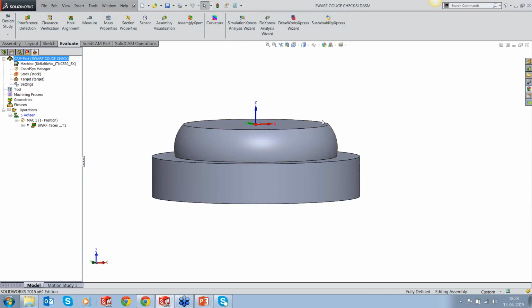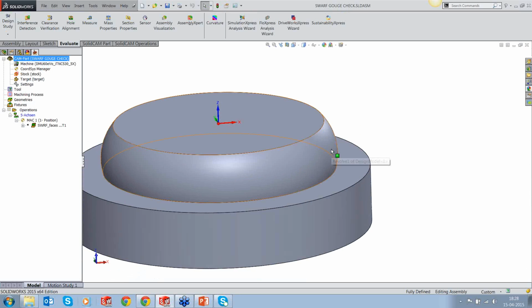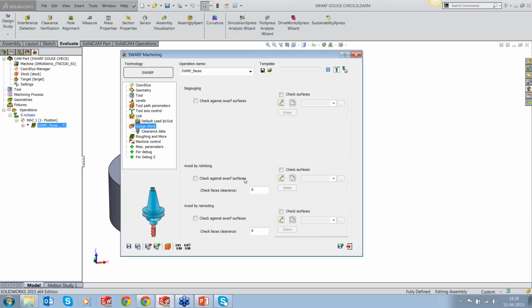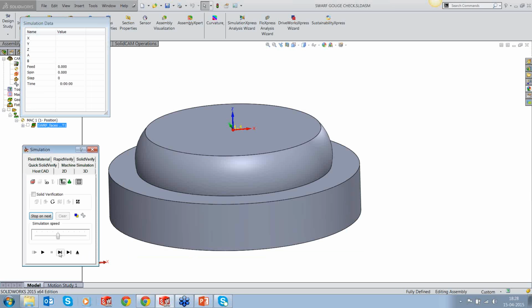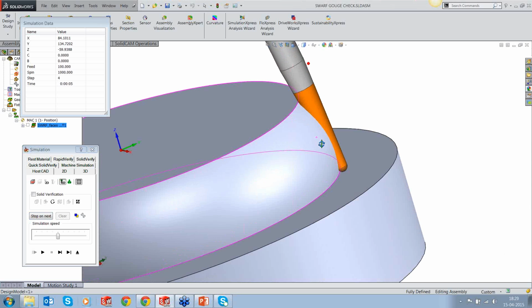So we have a surface which is curved. Sometimes customers just want to use swarfing to cut such a surface. So let me edit this toolpath. We have this Gouge check. Let's generate the toolpath without the Gouge check option and see how it works. You can see the tool is already gouged. Now this is perfectly all right because we have selected the surface.